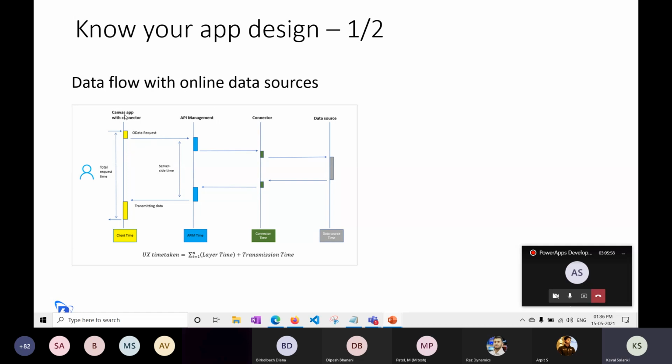Let's see how your data will flow from client to application. Assume this is one of your Canvas apps using the SharePoint Online data connector. The request will go as OData. This is your Azure API Management, which will translate your request through the connector and it will reach the endpoint of SharePoint Online. Now here your data will be processed, correct?